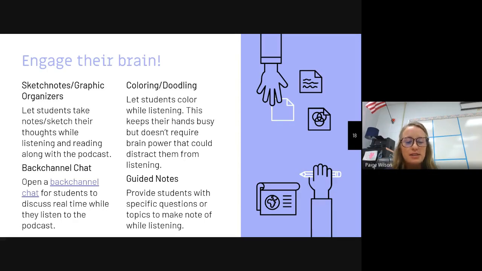So this was giving up a little bit of control and a little bit of structure that some of you might be used to having, but we just let them kind of sit there and color, and it kept their hands busy, but it really didn't require a whole lot of brain power that would distract them from listening to the podcast. And we actually found some of these coloring and doodle sheets that went along with the podcast that we were teaching.